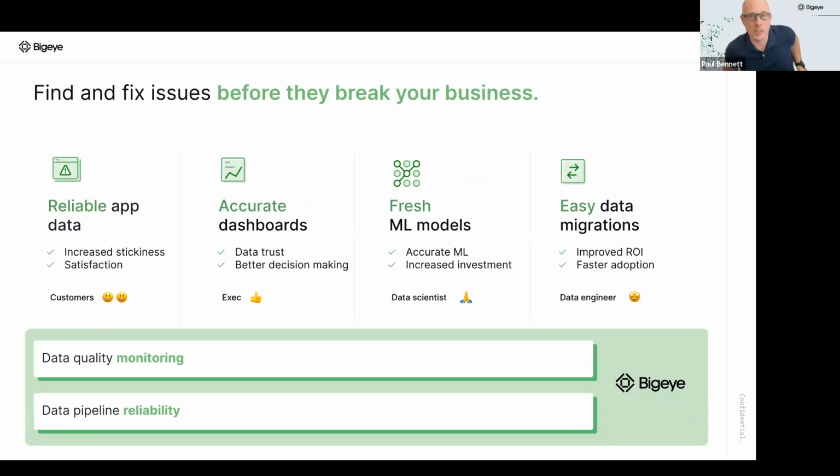So what does this result in? Well, a properly implemented data quality solution and anomaly monitoring is going to give you more reliable application data. It's going to give you accurate dashboards. We just talked about those ML models, right? Now, all of a sudden, you can trust those ML models. You can trust the ad bidding that's happening to make sure that revenue is properly intact for that kind of situation.